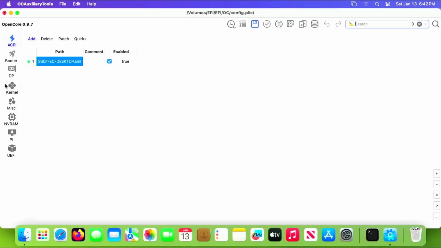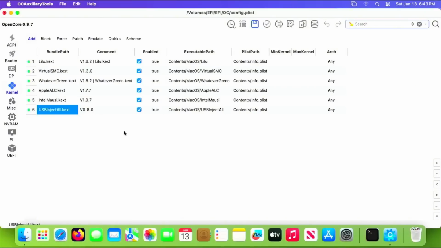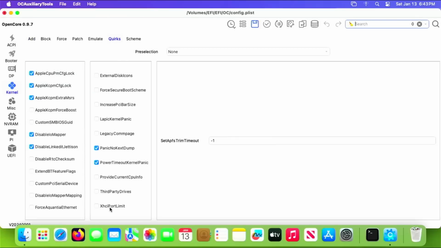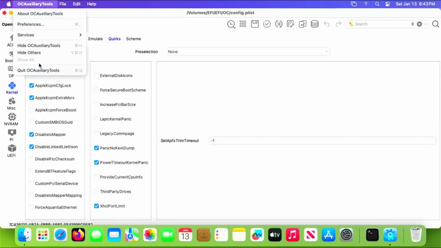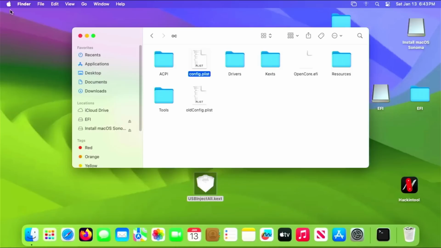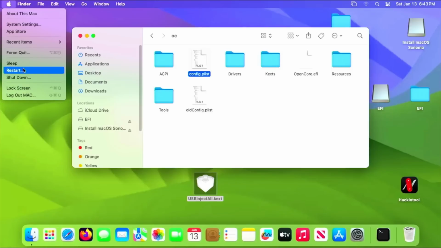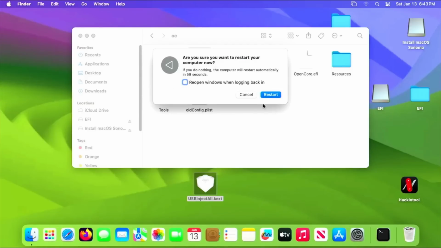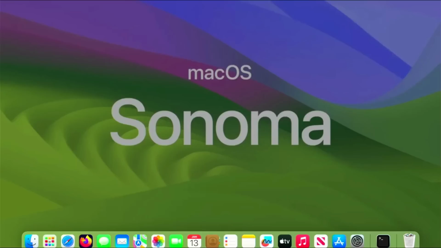Okay, and we're going to go over here to kernel. And we're going to make sure that it is here, and there it is. Now also what we want to do is go up here to quirks and turn this item on right here. And this is going to help us get past that error. We're going to save. Okay, we'll go out of here, restart the computer, pressing F12 to get to the boot menu again. And we'll try it and see what happens.